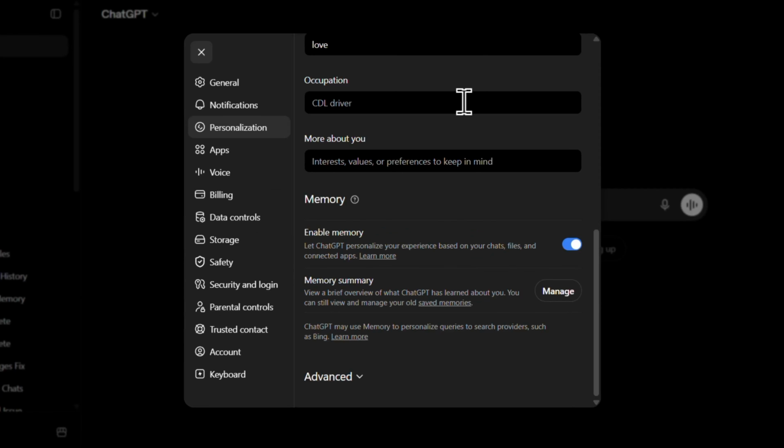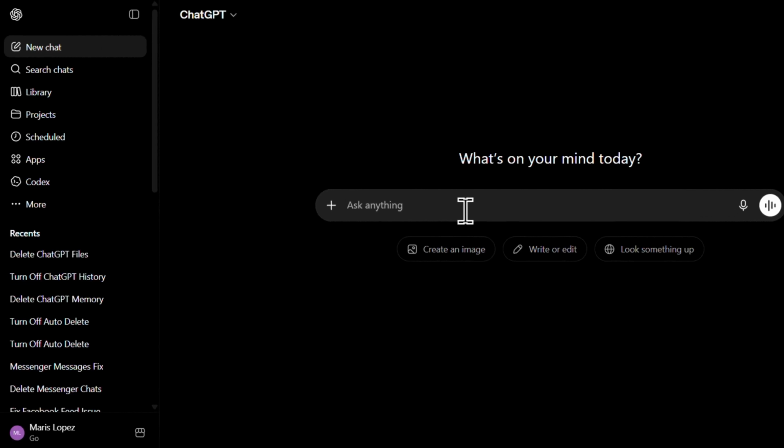Next, you can ask ChatGPT to forget something. So you can go back to the chat, go to the prompt box and you can type, forget that I live in New York, for example, or forget my favorite programming language, and if memory is enabled, ChatGPT will remove that saved memory.